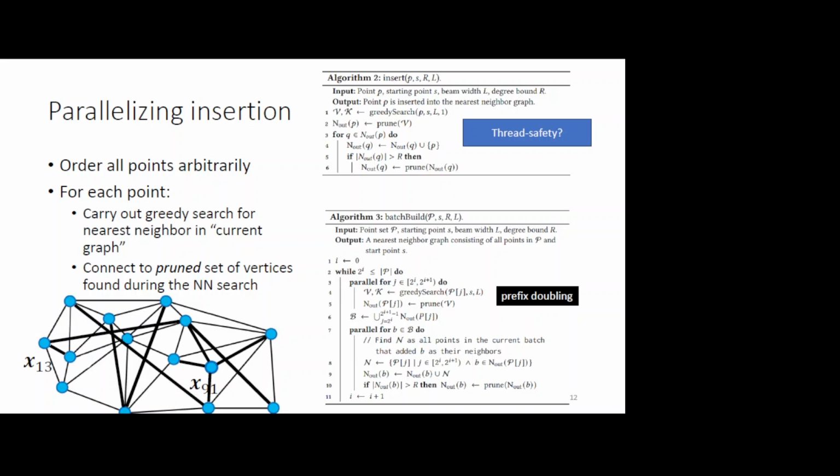Here they show the algorithm where you can do parallelized insertion. It means if you have many points you are going to insert, you can do it at the same time because you have many CPUs. You don't need to do it one by one. You can do it in parallel. So the ideas, I think you can refer to the algorithm.